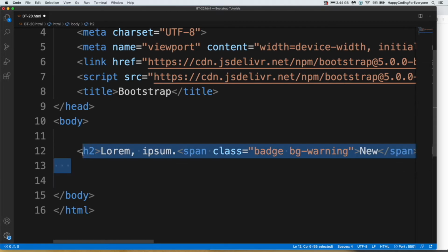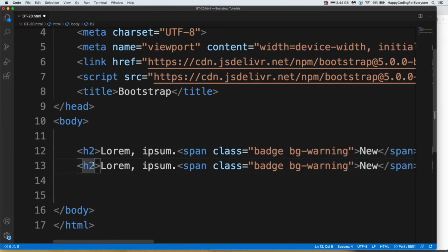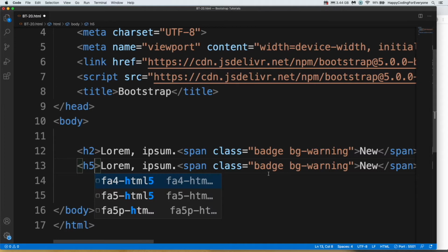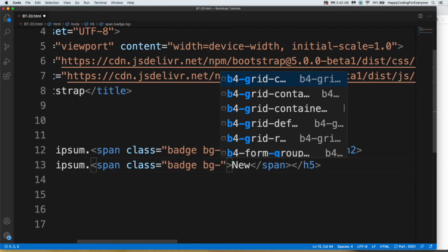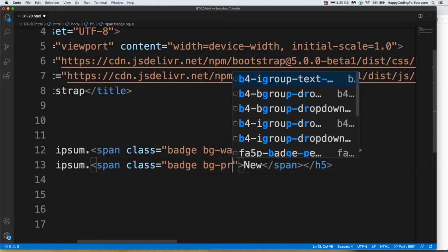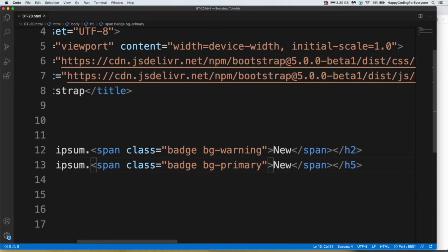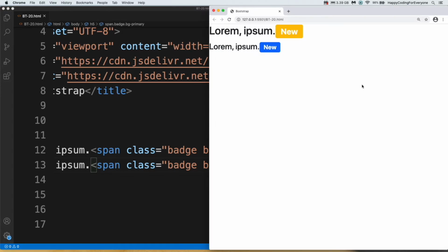Let me copy and paste one more time, and let's make that one H5. Let's make it that one primary. Let's save it and have a look at it. You see guys, you can create sort of warning message for your user. If you want to show something new on your website, you can use badge like this.